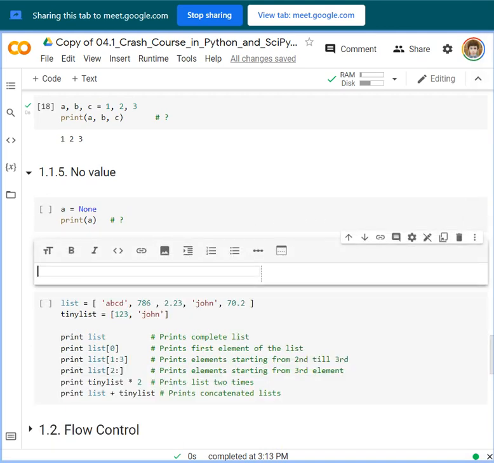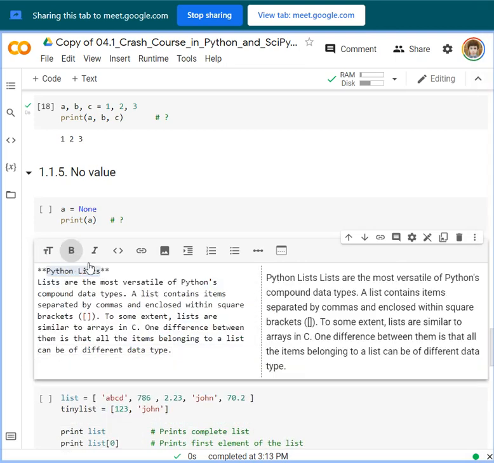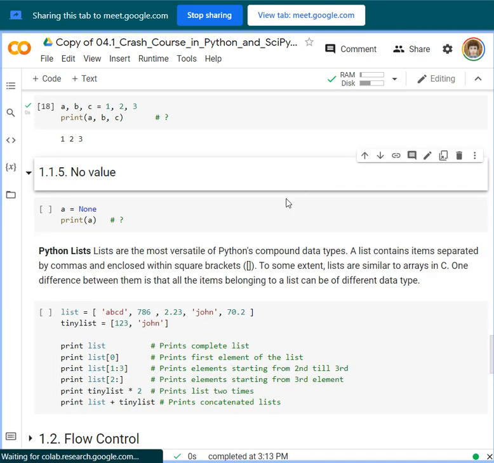So list, this is the most versatile of Python's compound data types. It contains items separated by commas and enclosed within square brackets. To some extent, lists are similar to arrays sa C. So one difference lang between them is that all the items belonging to a list can be of a different data type. So let me just add the text here, the infos.